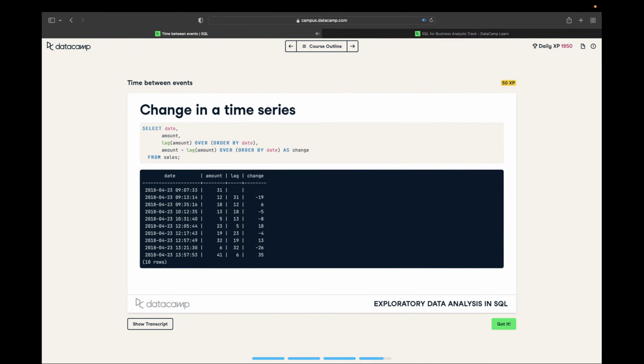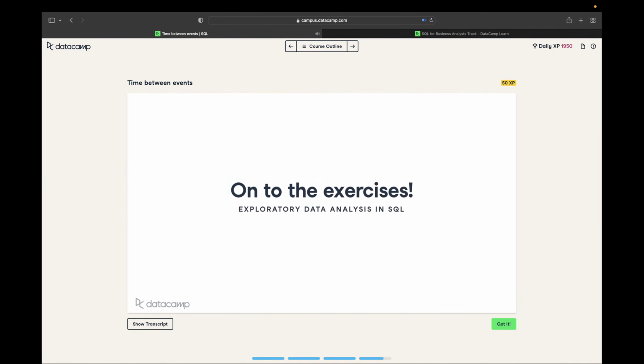We can't compute a change for the first value in a time series because there's no previous value. Looking at the change column, for the second sale, the amount was 19 less than the first sale. The last sale was 35 more than the previous sale. All right, with that, it's once again time to practice. On to the exercises.